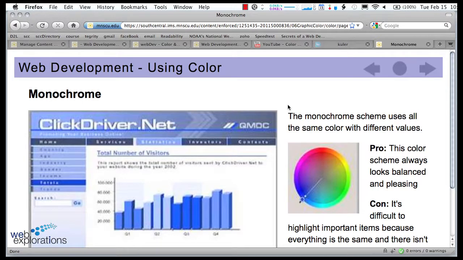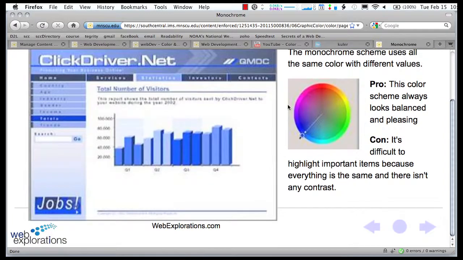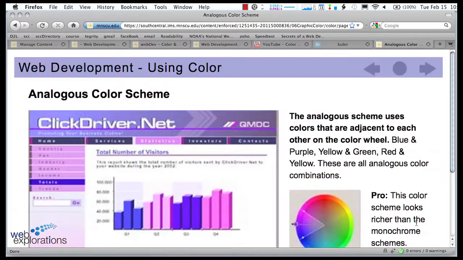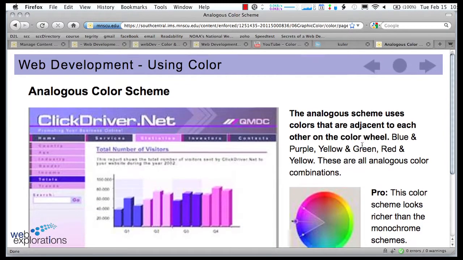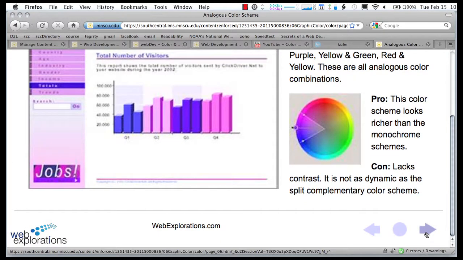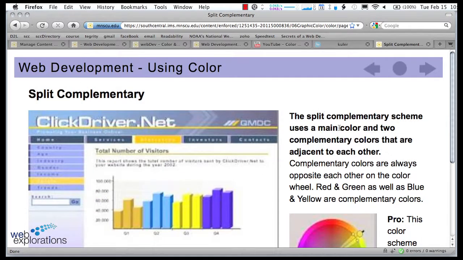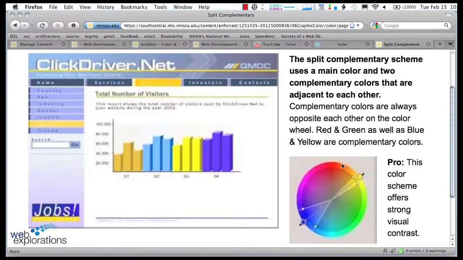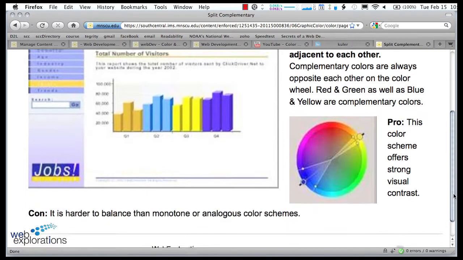So here's the monochrome again. There's Peter grabbing his blues again. And the analogous, so that's two colors next to each other. And again, you got to do all of this when you use the Colorzilla. Here's the split complementary. So here we go across the color wheel. Now you have to be a little careful with this, with the red and the green. What is that? Red and green. That's Christmas. So be a little careful with your red and greens.